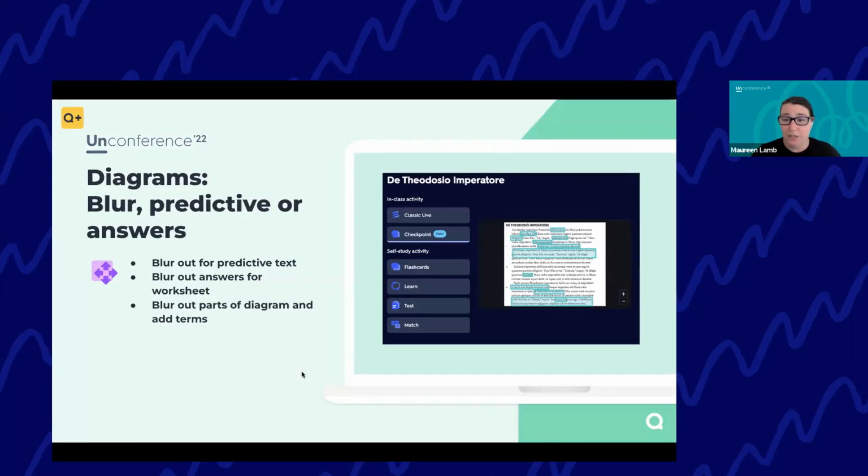The first thing I want to talk about is how I use this. For blurring, what I like to do is create predictive text. Let's say students are reading a story in Latin. I will blur out the next sentence and the students have to supply what the next thing might be, or what could the next sentence be. I've done this in a bunch of my classes, but especially my lower levels, and they love it.